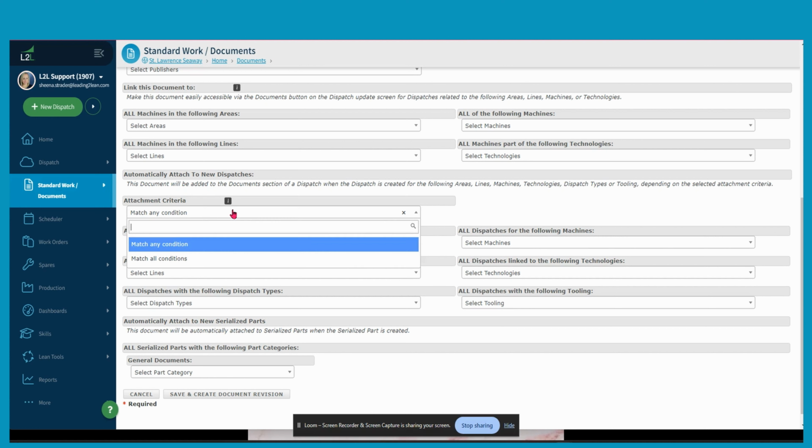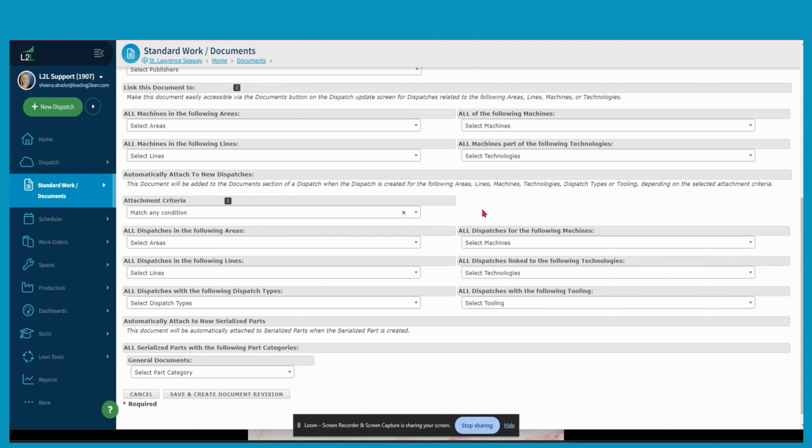You have the option of Match Any or Match All conditions. If you select Match Any, the document will automatically be attached to any dispatches that fit in any of the criteria you've selected within areas, lines, machines, technologies, and/or dispatch types. If any of that criteria is satisfied, the document will then be attached to that dispatch. If Match All is selected, then only the dispatches that satisfy all of the requirements you have selected will have the document automatically attached.